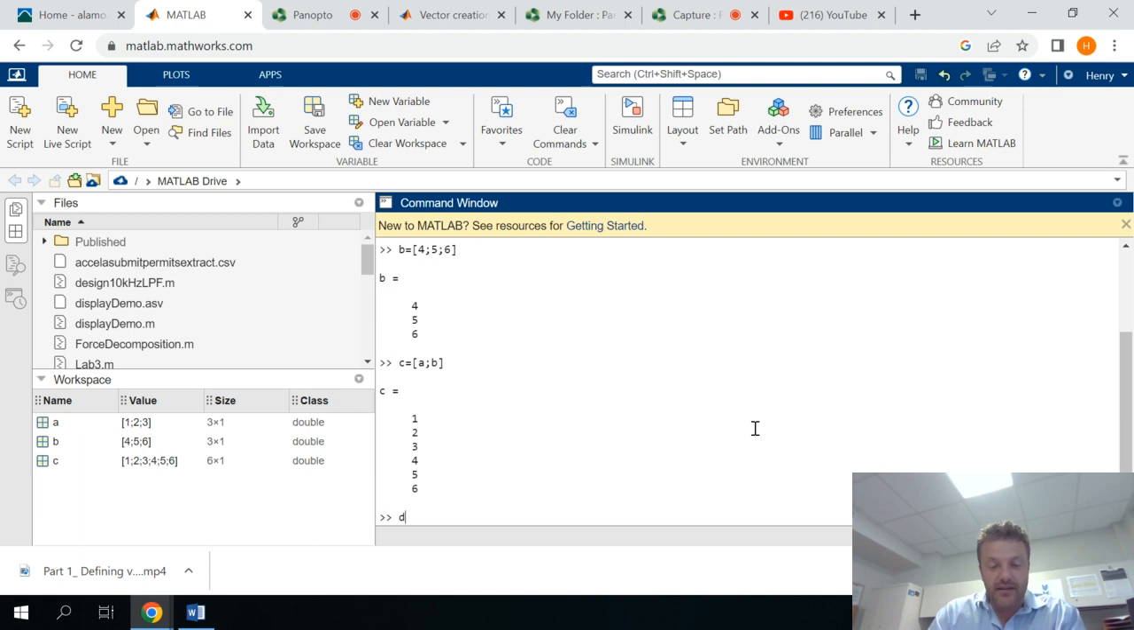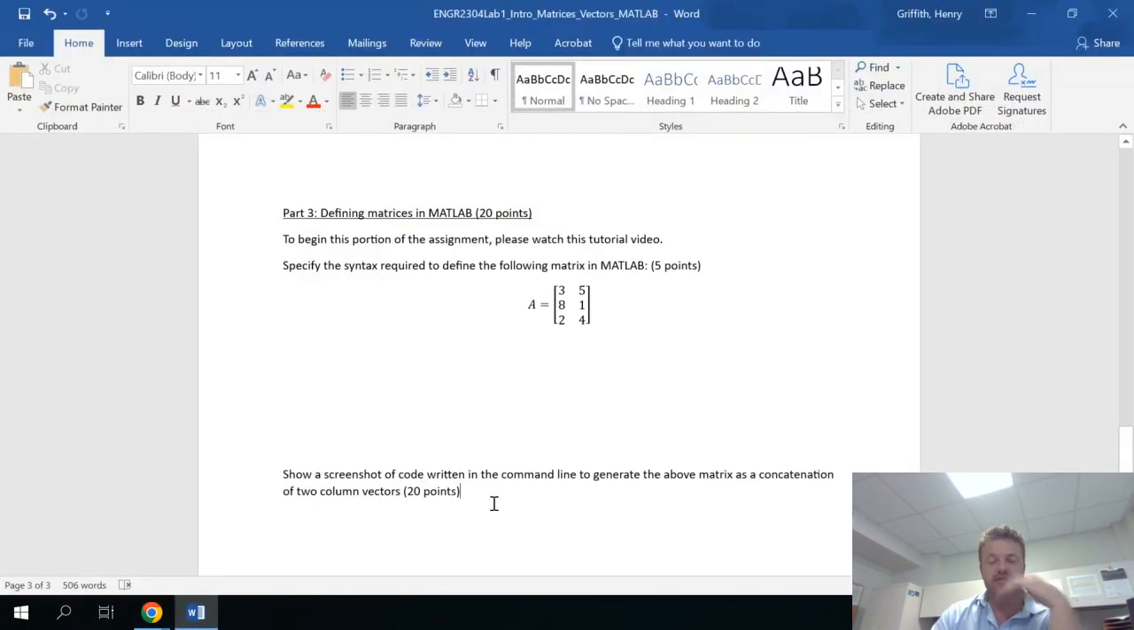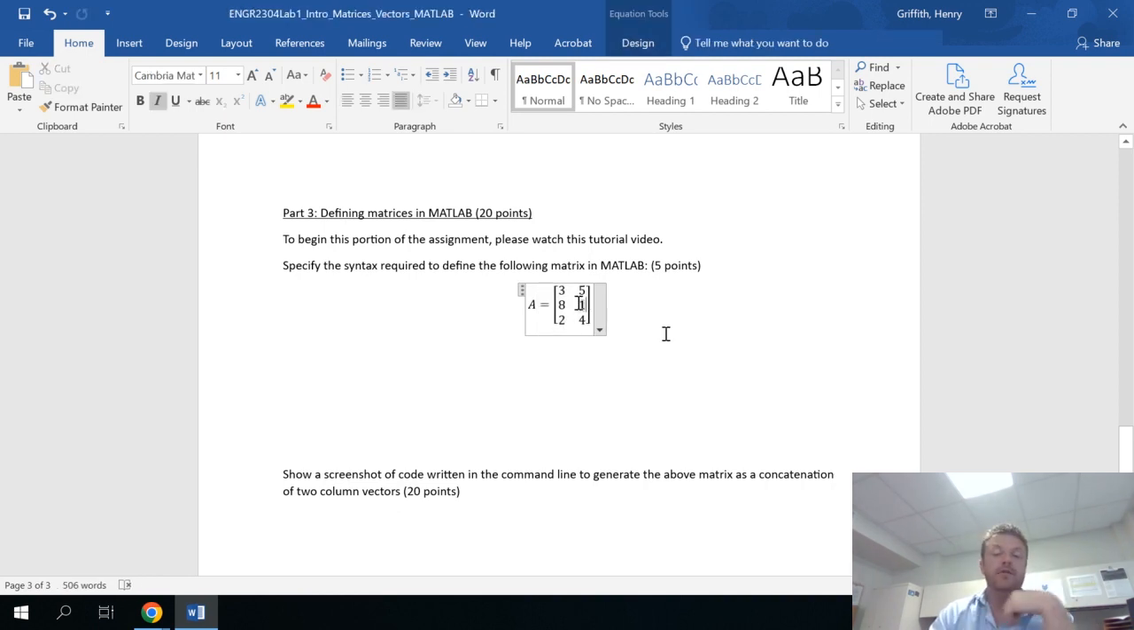If I were to define another matrix that was nothing more than concatenating A and B with a comma, in that case I'm not going to concatenate vertically, but horizontally. So you have a 3 by 1, and if you concatenate horizontally with another 3 by 1, you're going to generate something that has 2 columns. It's 3 by 2. So for this last portion of the lab, show me a screenshot of how you could make A as the concatenation of those 2 column vectors. Remember that in order to do that, you need to concatenate in the horizontal direction, and the way you do that is with a comma.